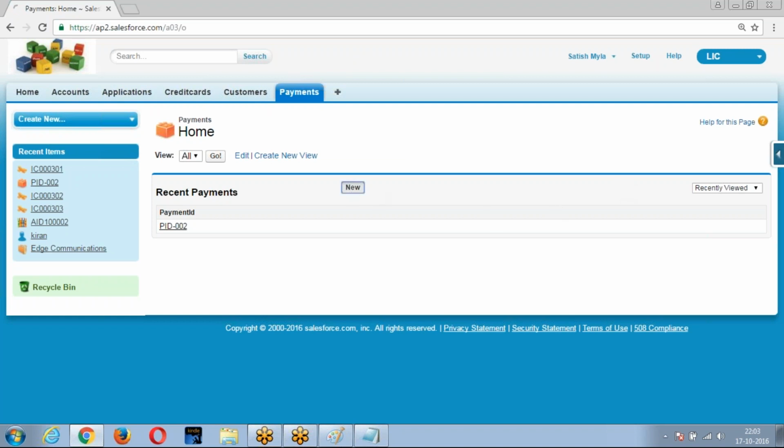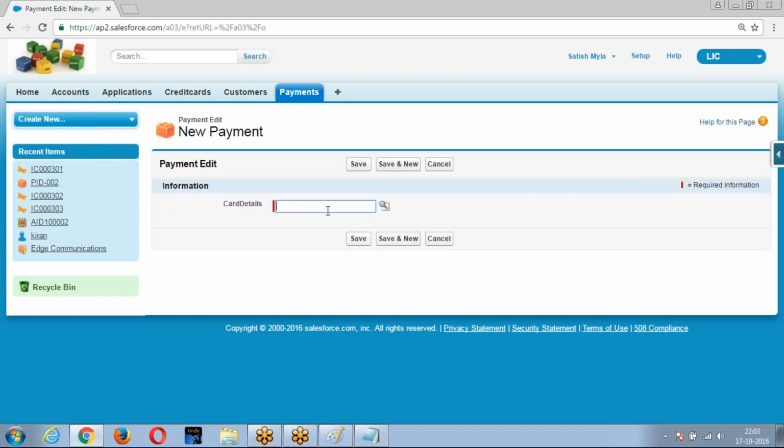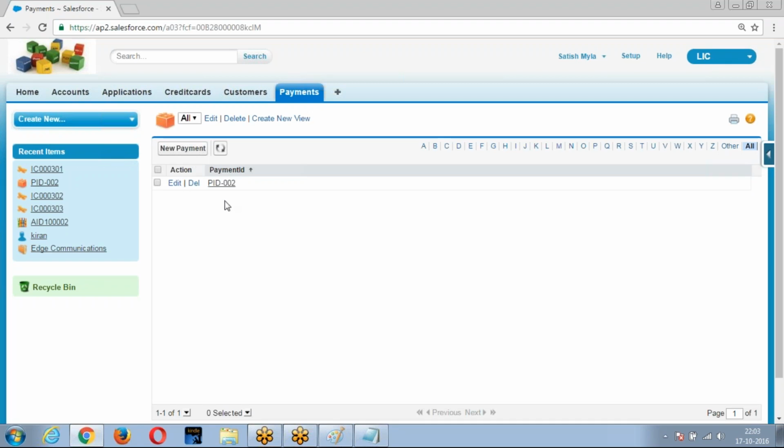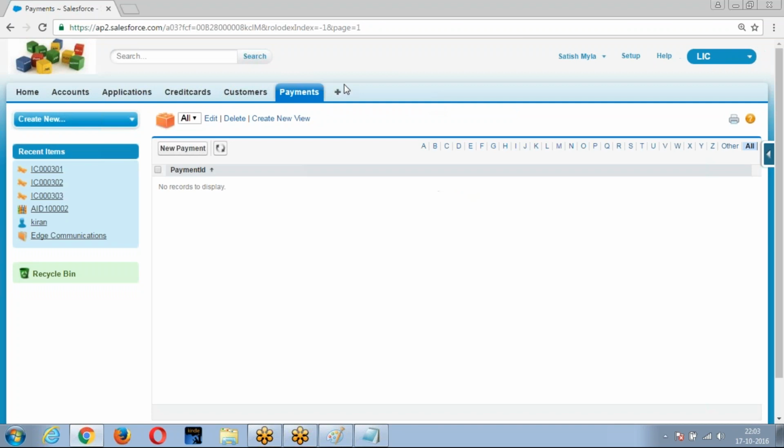Now if I'm right, we created one master detail field already. Now we are trying to create one more master detail field. But prior to creating a master detail field, I told you if you already have data in the object, we will not be able to create a master detail field. So I am deleting this field. Then I'm going with creation of one more master detail field.